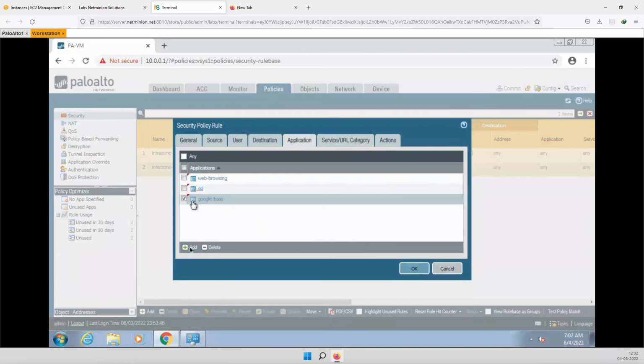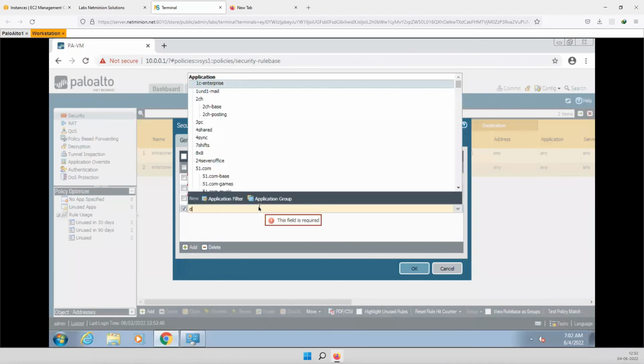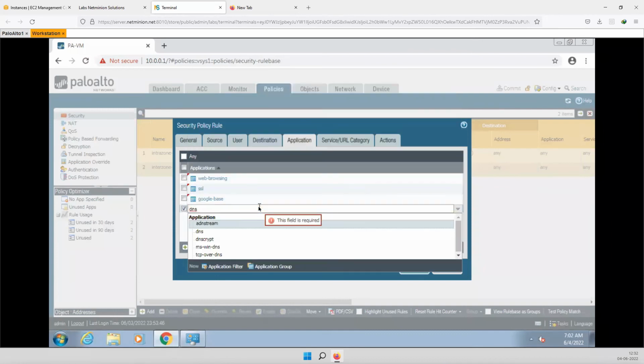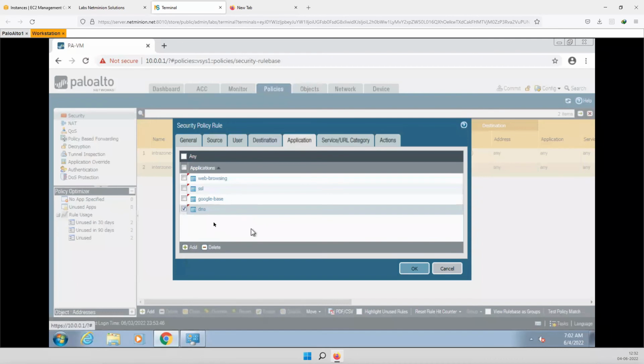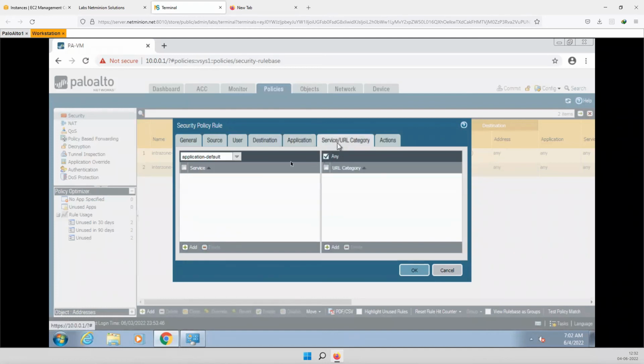Do we have any application for DNS? Let's see if I have any application for DNS. Yes, I'm just going to allow DNS as well because my DNS is configured 8.8.8.8 from internal. So DNS should be allowed. And we don't want to allow any port. I just want to allow application.